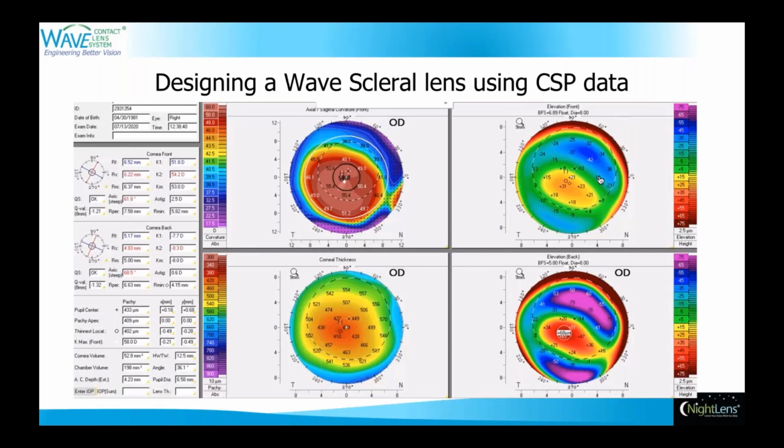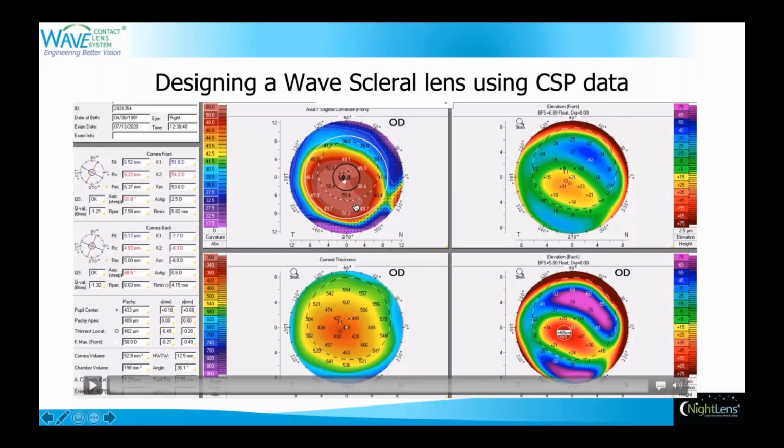So it's the elevation of the front of the eye. And in subsequent visits, when the patients come back in the future, you can track these patients and create a difference map of the back curvature of the cornea. And these are features that you just can't do with some of the other scleral measuring devices.